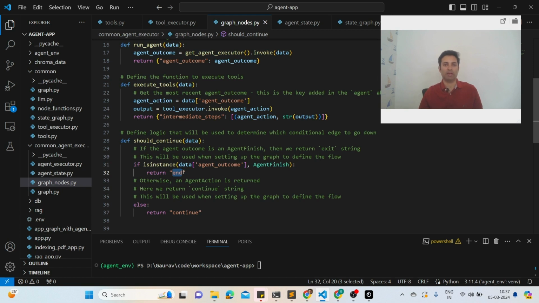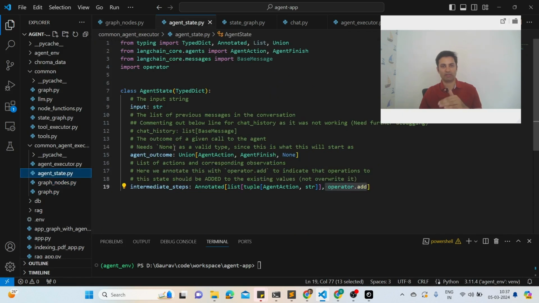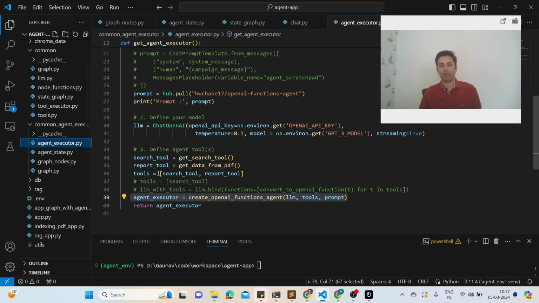Then we return end, and end means the agent's process will stop. And if it is not the case, then it will continue, meaning it is just at an intermediate step and has to continue to the next step. So these are the four. I covered all: graph, nodes, state, which is just persisting the state for each and every outcome, and then the executor, which is just an instance of a large language model. Now when we have all these things available, we have an autonomous agent application ready. This is all we need.